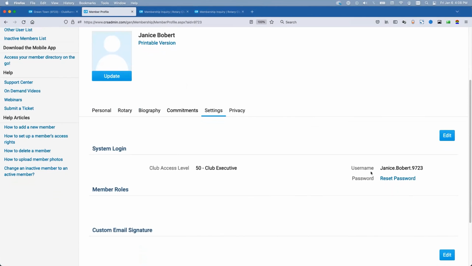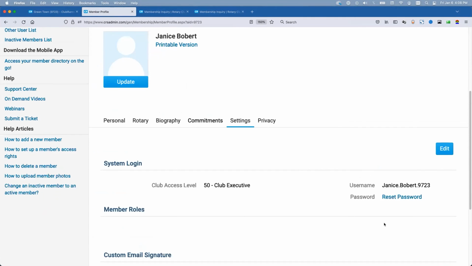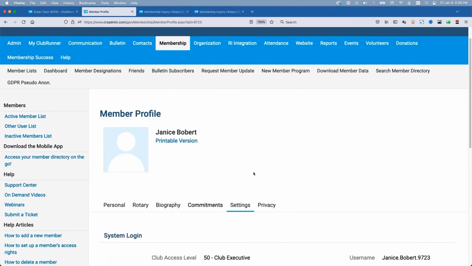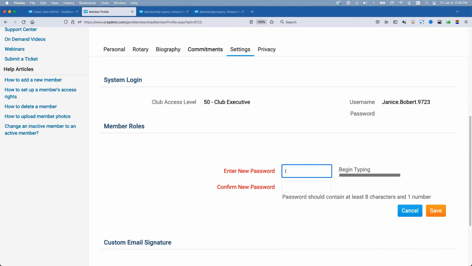I'm going to scroll down. I'm going to tell Janice over the phone, this is her login name, username. And then there's a blue button right here. I'll make this a bit bigger. Reset password. If I click on reset password, this pops up, and it just lets me type in anything I want for Janice. Oh, I see. So you can do all this over the phone.